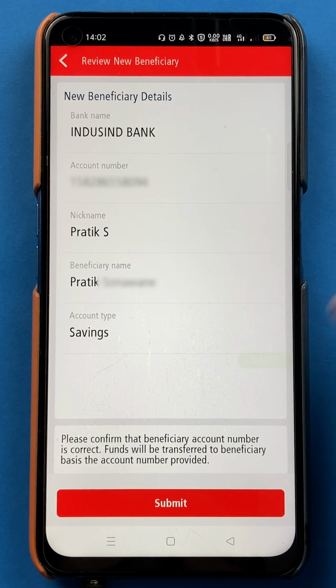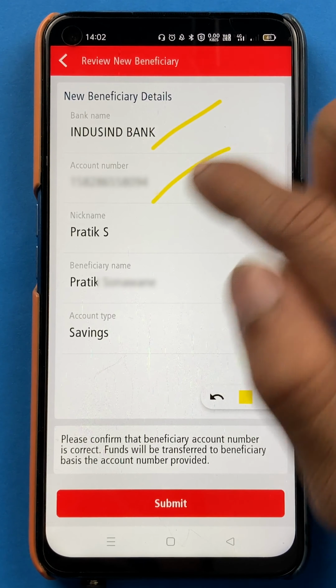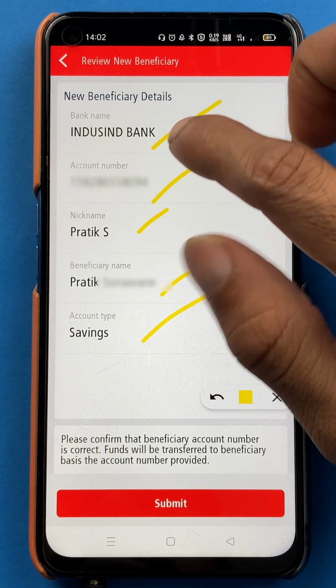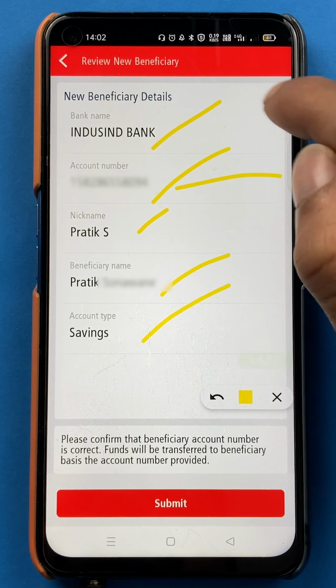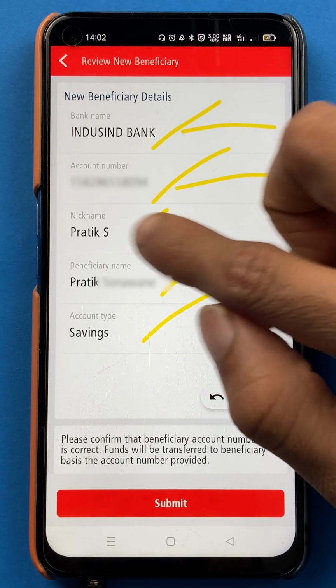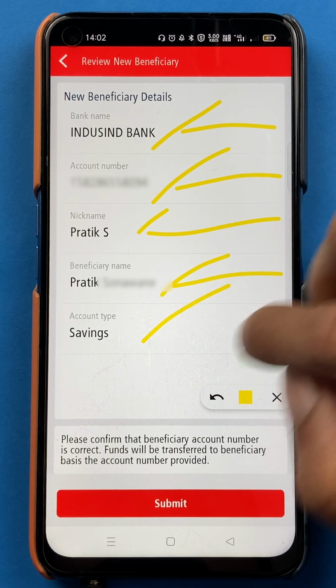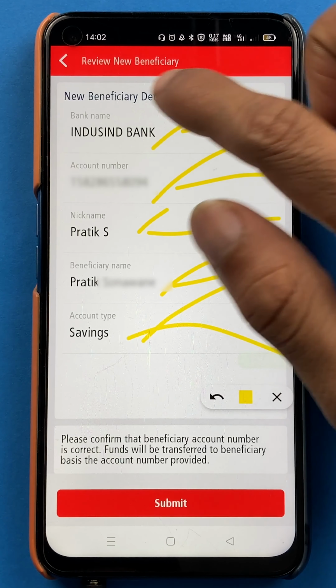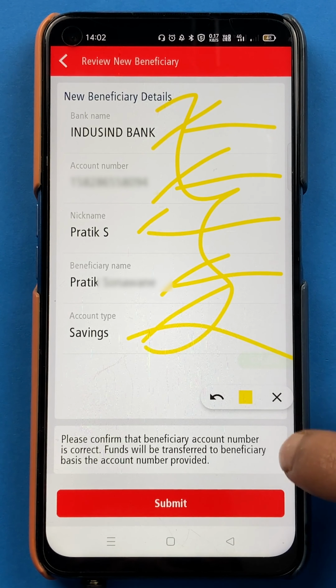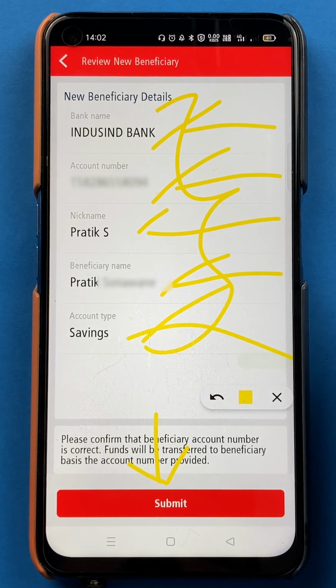Now we are on the next page, and on this page, you can check all the details which you have entered. You can check the bank name, the account name, and the account number over here. You can check the nickname which you have set, the beneficiary name, and the account type. After checking all the details properly, you can simply click on submit over here.